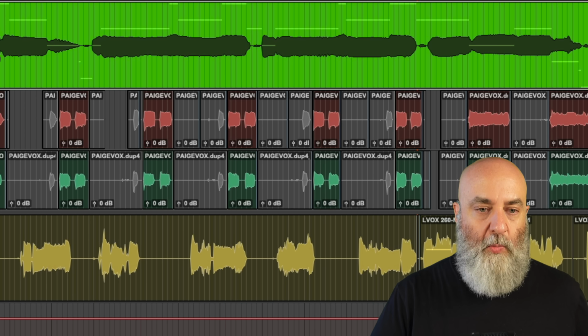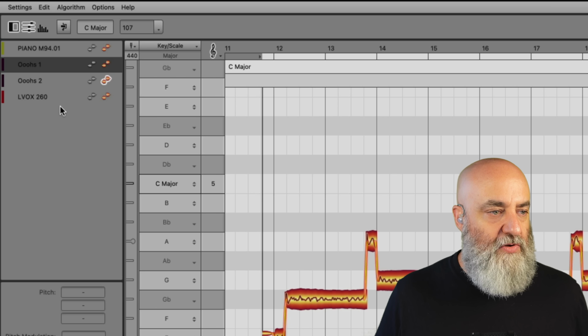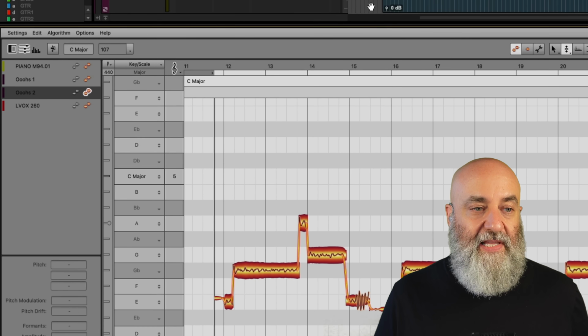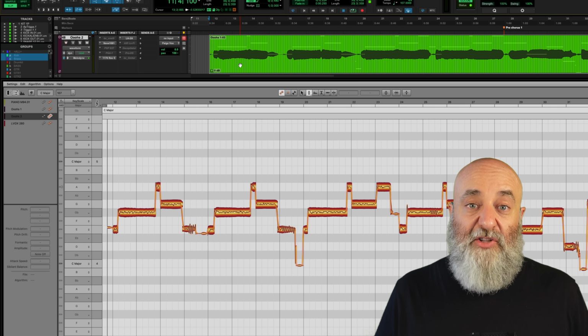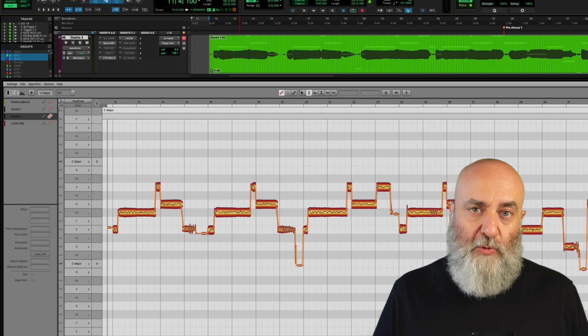All right, now when we open up our Melodyne window, you'll see that we've got oohs 1 right here and oohs 2. And if we listen, the only difference is that it's a little bit louder because all we've done so far is duplicate it. There is no difference between them so far.